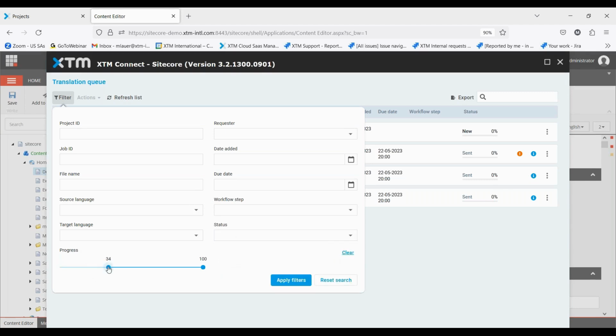And you can also check the progress. So if I, for example, want to see only the projects which don't have any progress, I would have to go to 0, right? And then I can apply the filters.